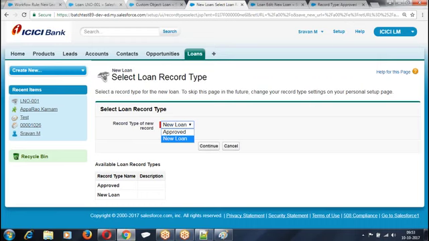You can choose status as approved layout. You can choose the status as rejected layout. You can choose the status as pending layout. Are you getting my point? So, changing the record type based on the value of a field is called workflow field update on record type.